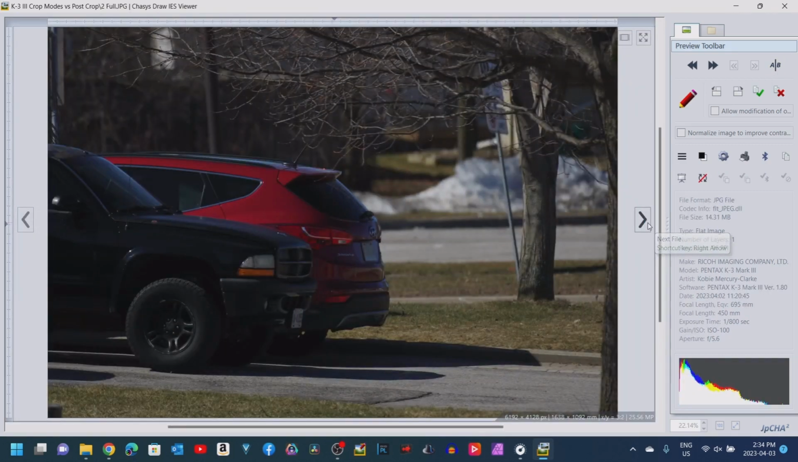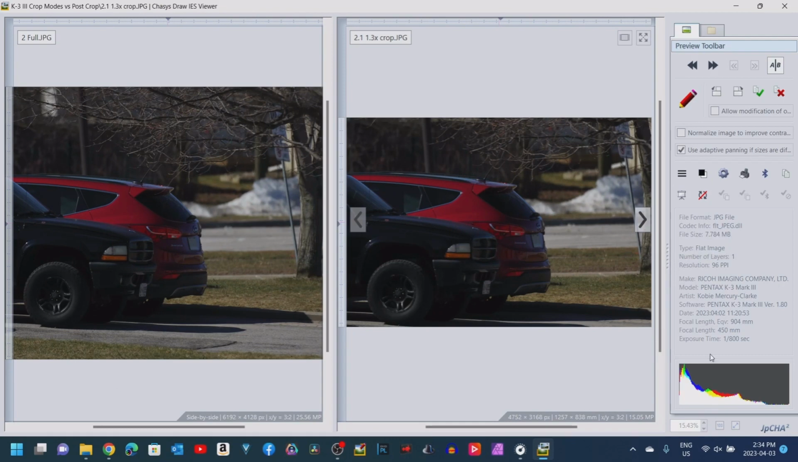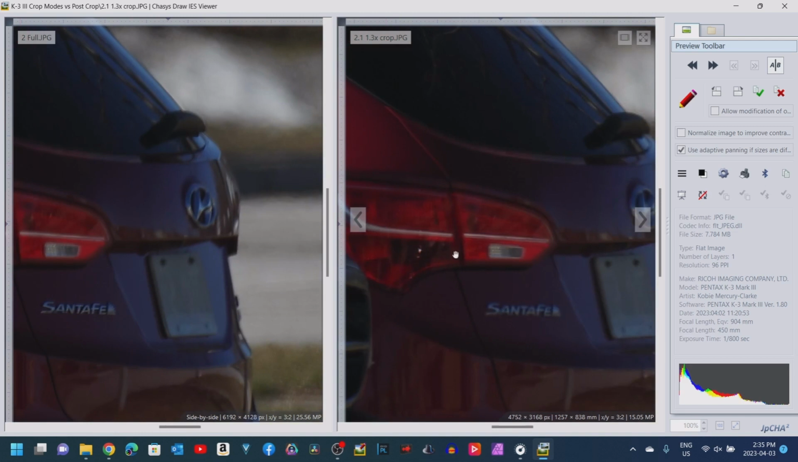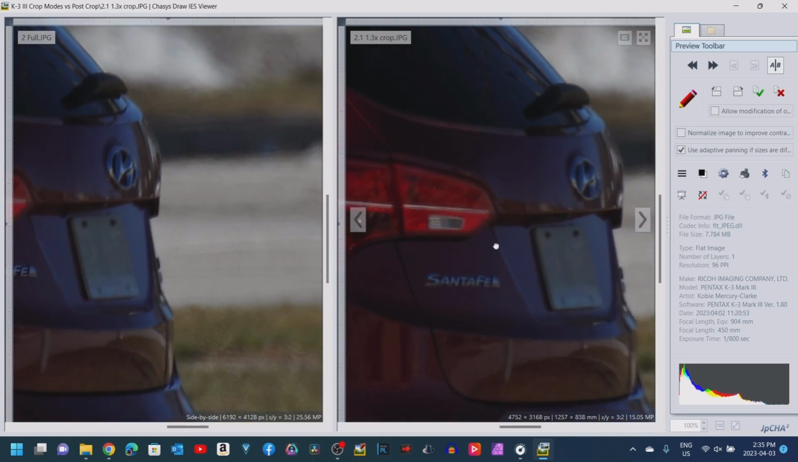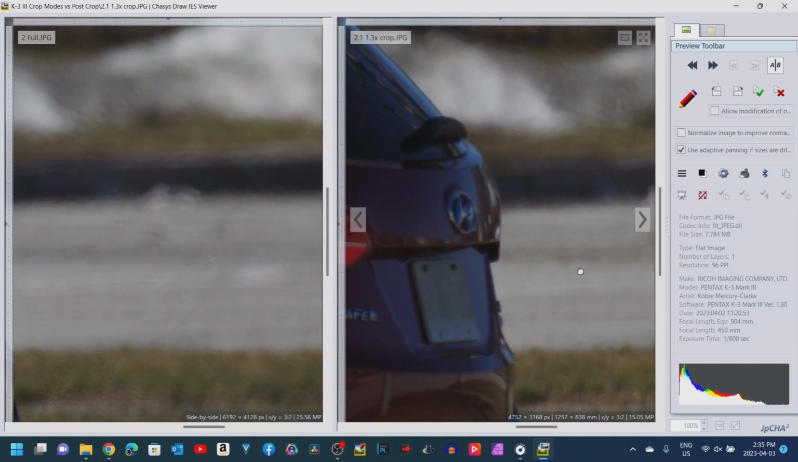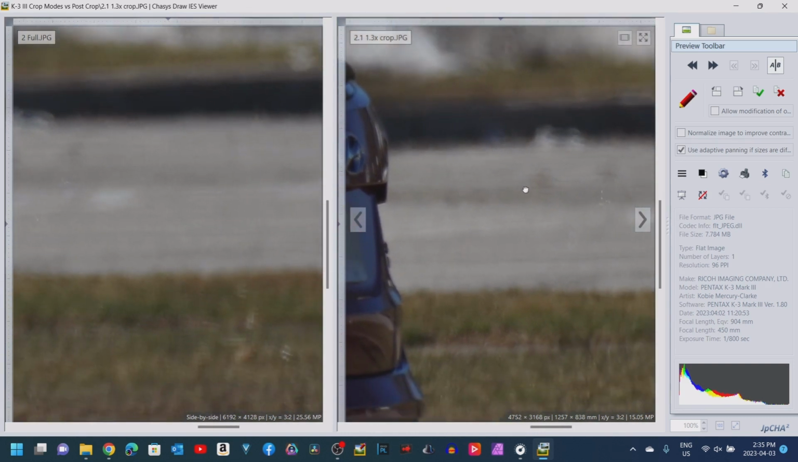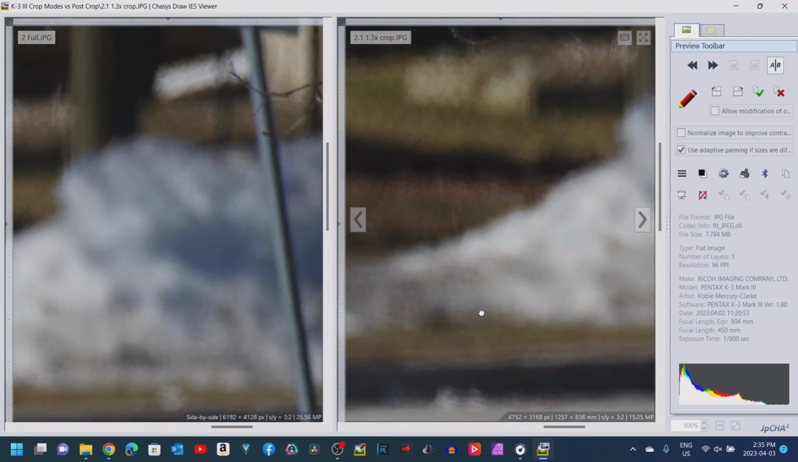So here is the full shot. And we'll go to the 1.3 time in-camera crop. Bust this to 100%. And on the 1.3 time crop, maybe there was a tad bit of haze, because here you can kind of see that there's heat haze. So the 1.3 time crop looks like it exaggerated the haze a little bit. So that's probably what happened here.